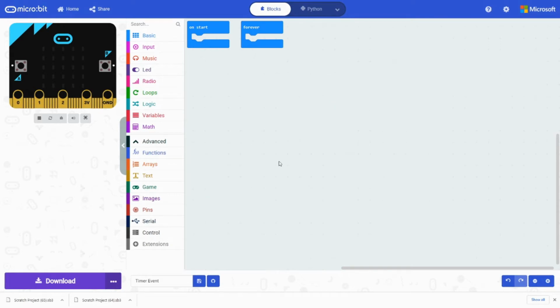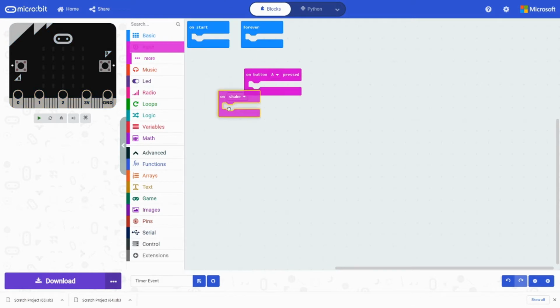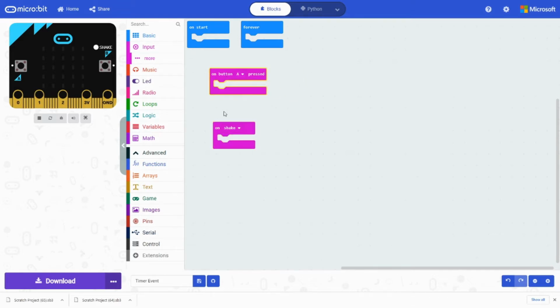Hello everyone, today we'll be making a timer event with Microbit. Microbit is an event-driven system, meaning that the Microbit is waiting for something to happen, then executes code for that event. We have been using event-driven blocks all the time, such as on button pressed or on shake. Notice that all the event blocks are rectangular shaped.